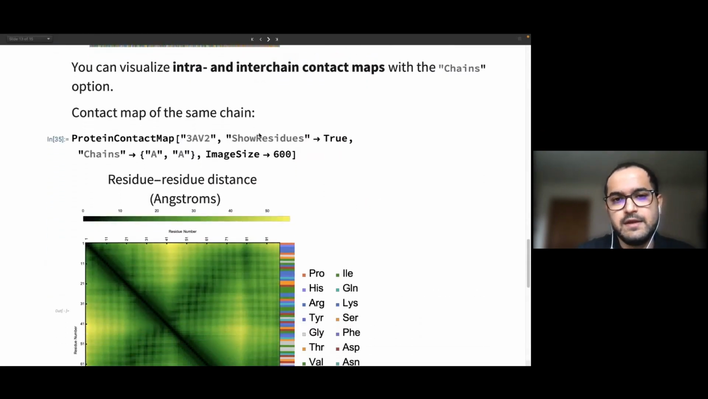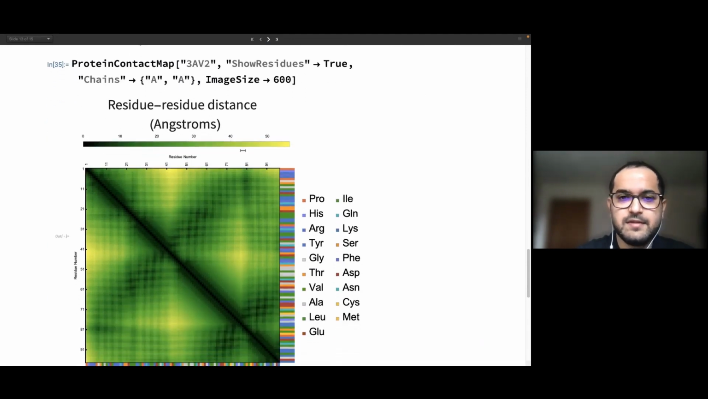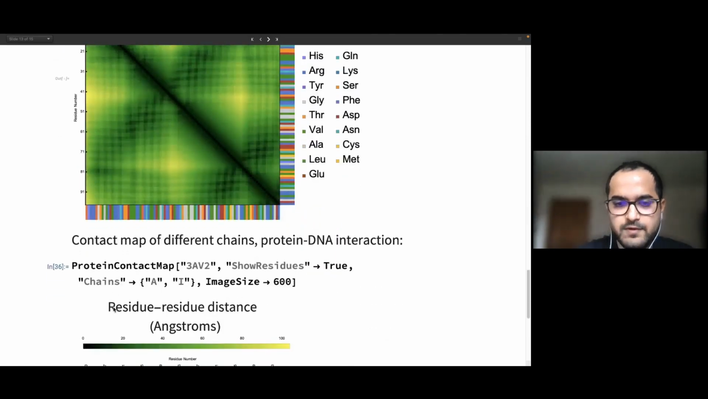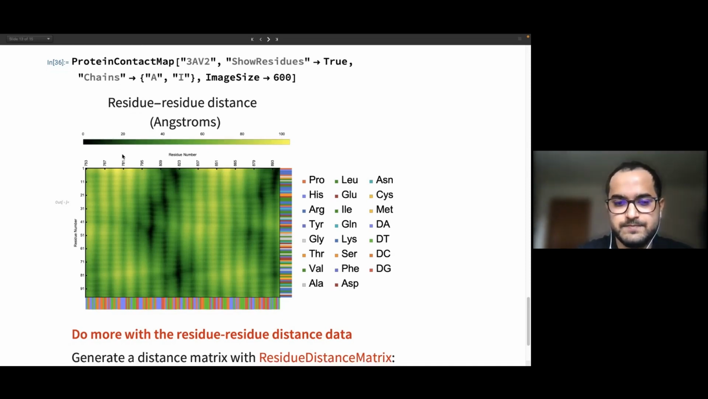You can also see the interaction within individual chains and between different chains using the chains option. Here I'm seeing the interaction between chain A and chain A, and this is how the contact map looks. And here I'm seeing the interaction between chain A and chain I, where chain A lies in the row and chain I lies in the column, where A is a protein and chain I is DNA. So you can see the interaction between the protein chain and the DNA chain using this option.